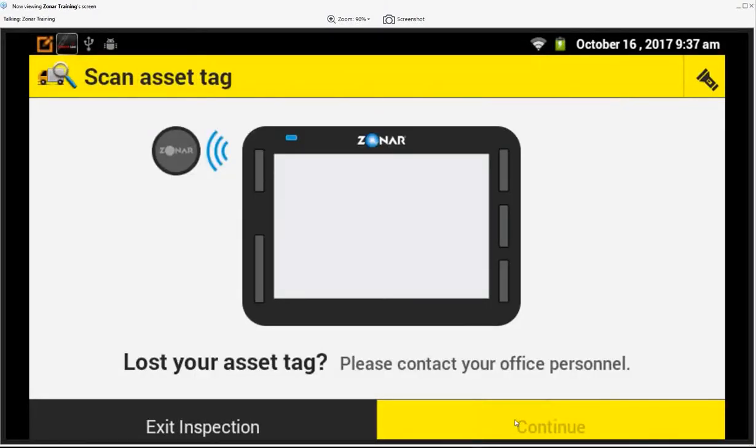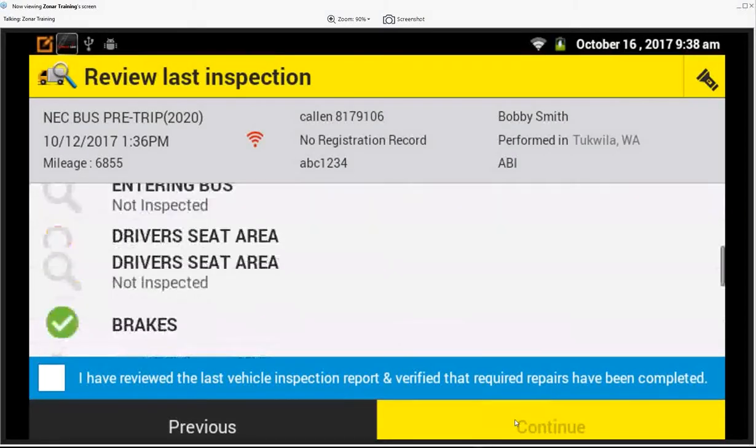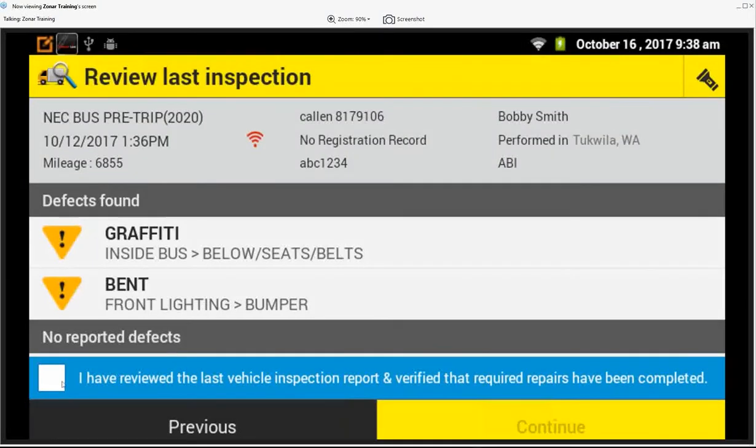Next thing is to scan the asset tag. Please notice that it's 9:38 right now, and this is going to be the timestamp it records when we scan our asset tag. Once again, the asset tag is usually installed on the dash, opposite color from your zone tags. Once you scan that, it's going to ask you to review your last inspection. We already looked at all this, so I'll select the checkbox, yep, I reviewed this, and select continue.